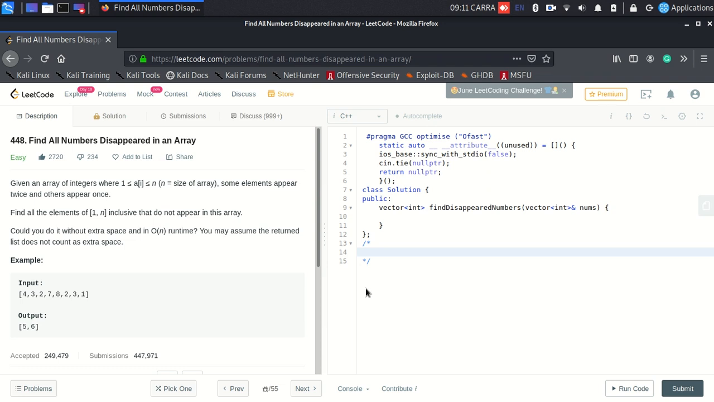And today we are going to deal with a problem, LeetCode number 448, which says find all numbers disappeared in an array. Now let's read the problem statement.